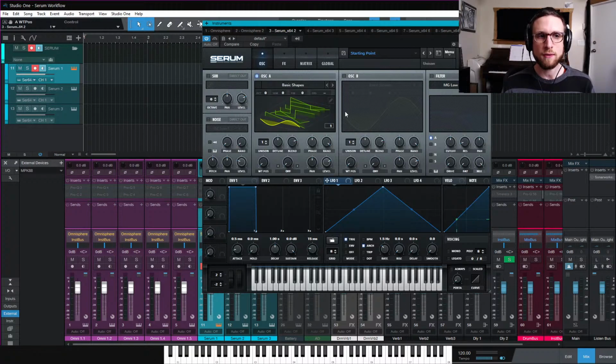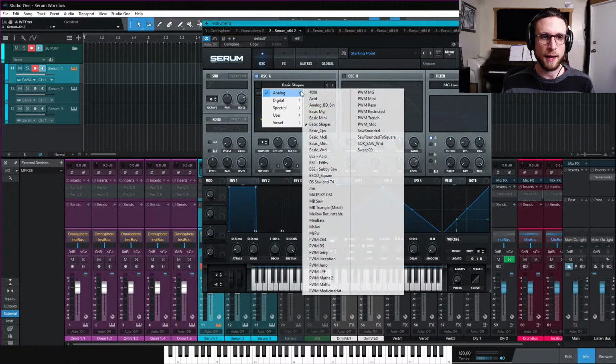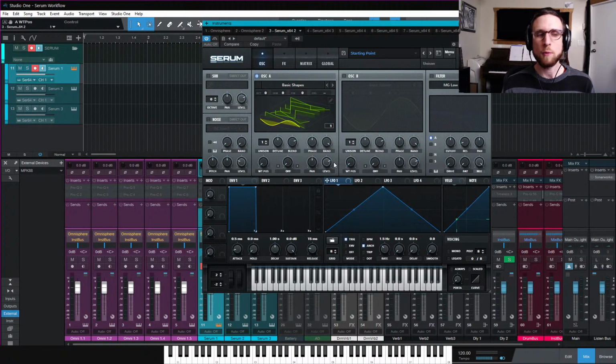If I can't achieve it with basic shapes, which are found in analog, then I'll move on to doing something with a wavetable, a massive, crazy, cool thing.